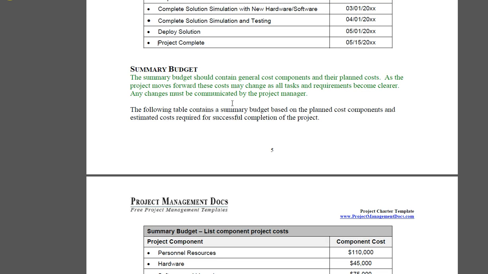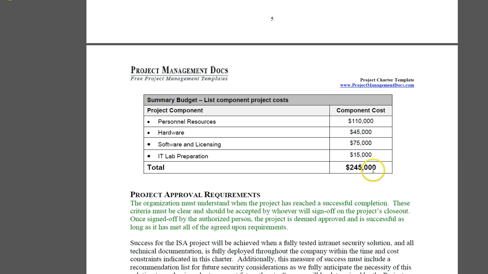Then the summary budget, as in how much it's going to cost us. So this is the summary budget. Obviously this will change. It's more of a high level summary budget.